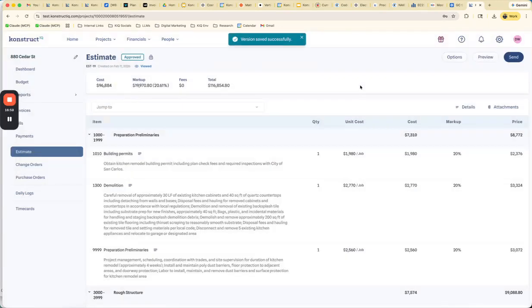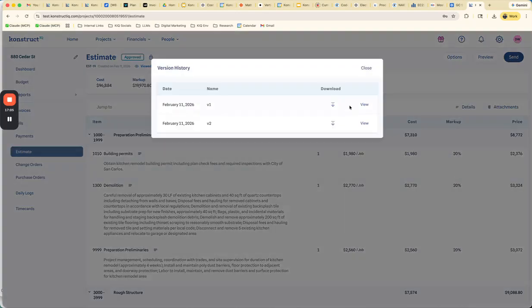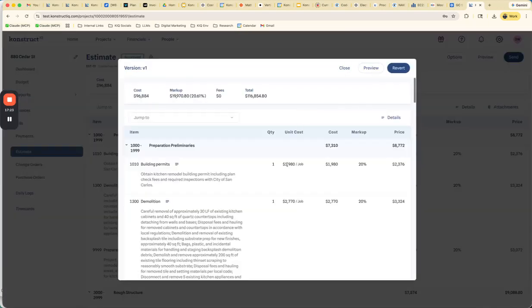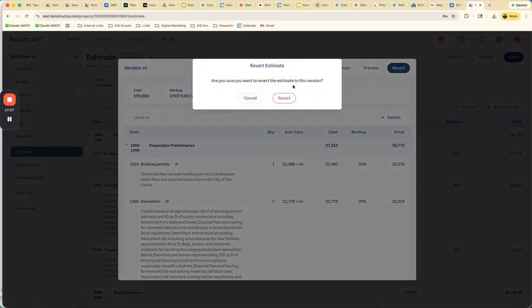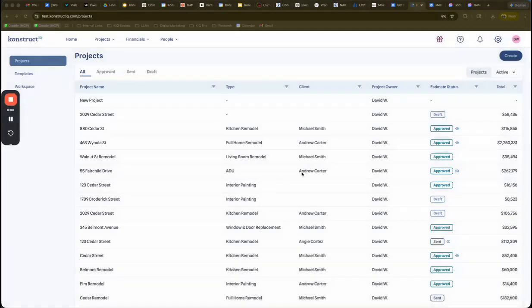Now, after multiple iterations, if you want to revert to the old version, you can just go to the View All Versions section. You can see a list of all the versions that you saved and edits that you've made. You can view the version that you want to restore and just click the Revert button, and this will restore the estimate to the version that you want.